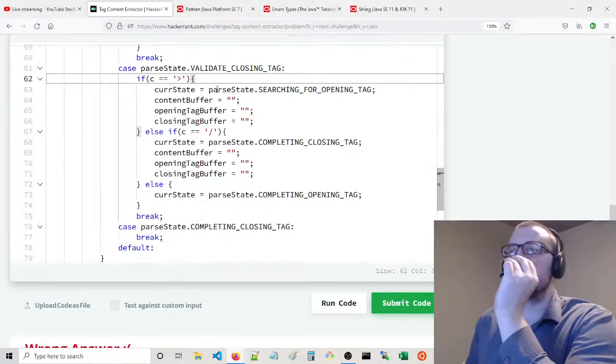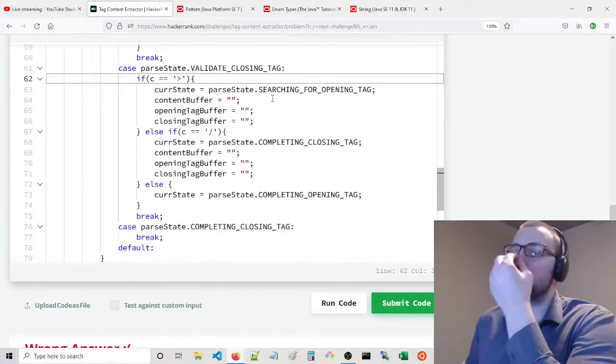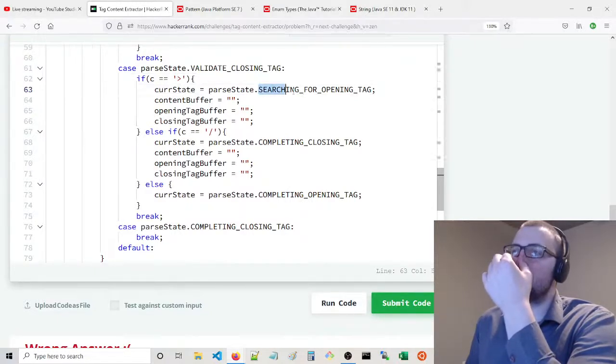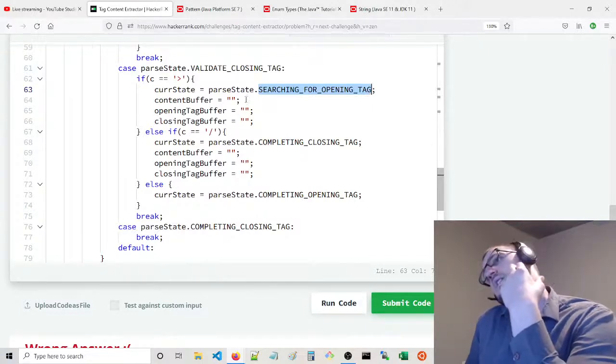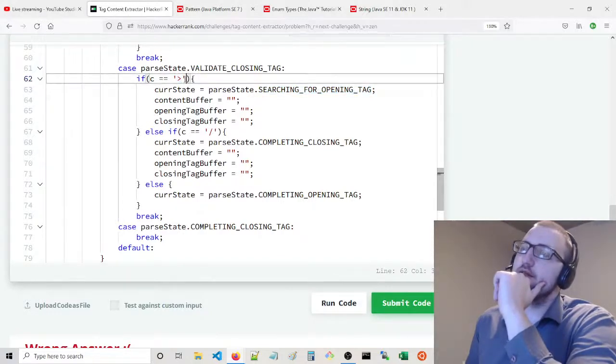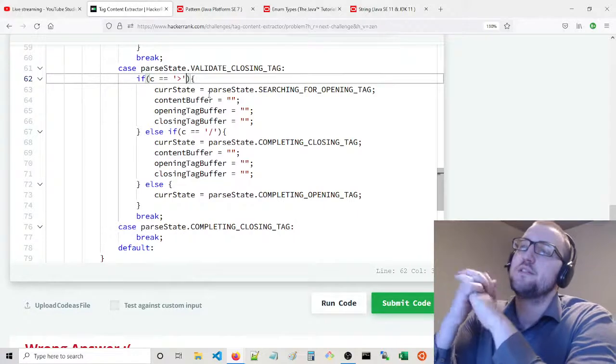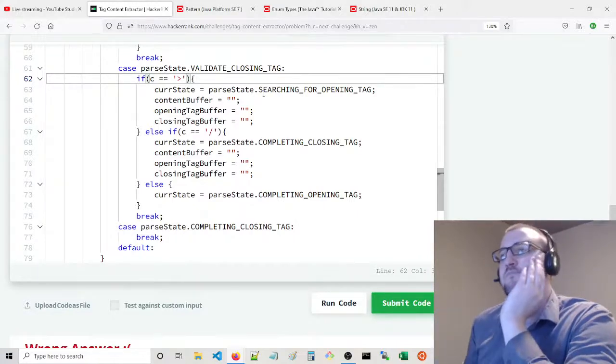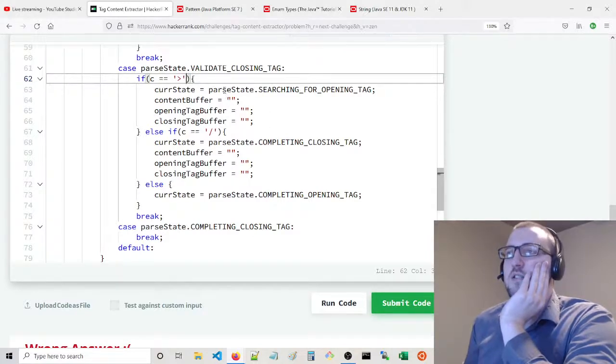So now, validating a closing tag, we're looking for this character. If we immediately close, then I think we're also going to be searching for an opening tag. If you're validating a closing tag and you close it immediately, you have kind of a problem. I guess you're just looking for an opening tag after that, because you're really just looking at an empty closing tag, and you just reset everything.